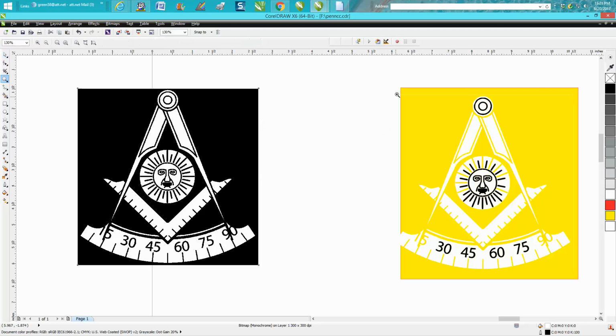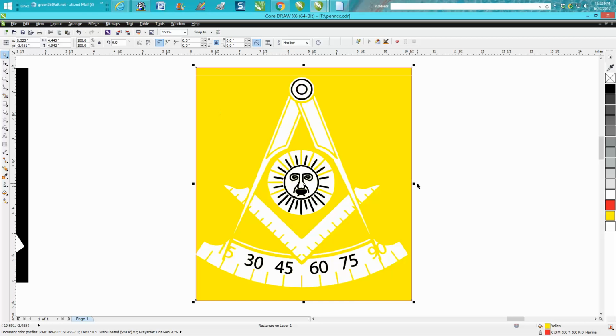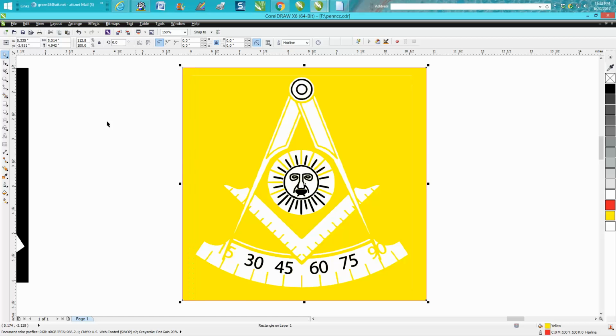Let's zoom in here. So now everything that is white is going to engrave white. Everything that's black is going to engrave black. And if you don't understand that, a lot of times white will engrave just a little bit. So all we have to do on this particular one is make all the white black and then make some decisions. So we're going to take our image and we're going to ungroup it.